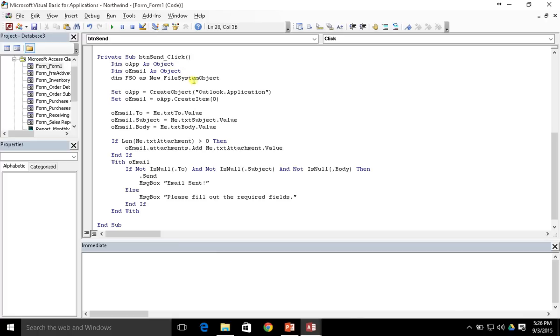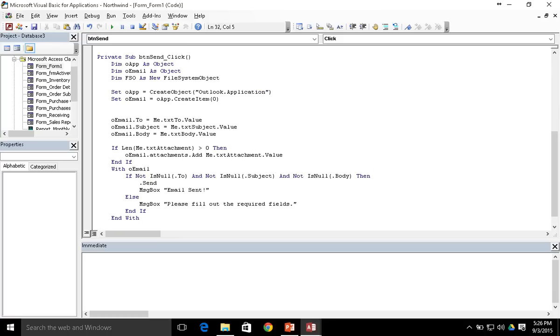Okay, so now we've dimmed our new file system object. Let me just show you guys, for those of you who really preferred the late binding, you could certainly do set FSO equal to, and then here you would just do, just like you did with the Outlook.application, the create object method. We're going to do create object, and then in here for our class as a string, the string that you need to pass it is Scripting.FileSystemObject, and that will instantiate a file system object and assign it to the FSO variable.